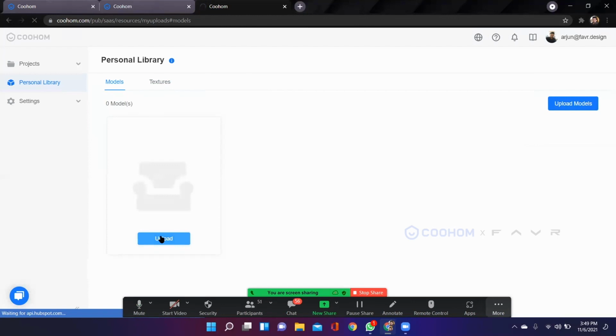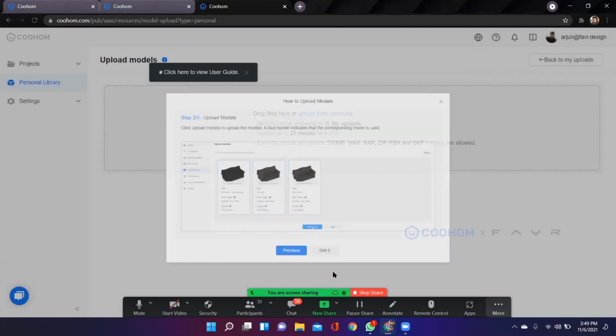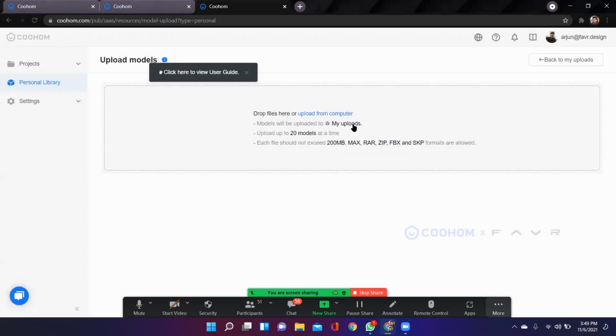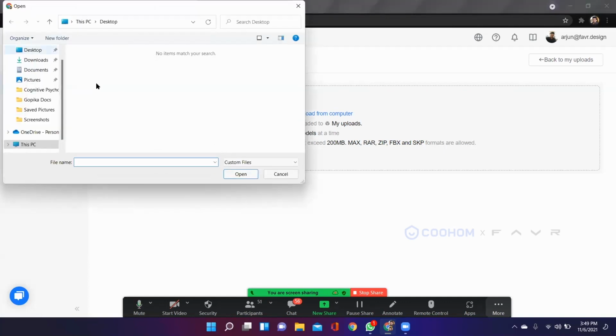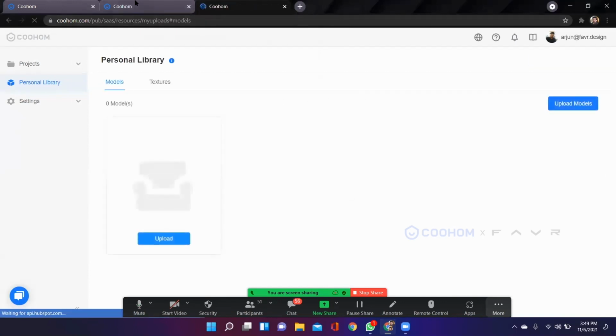And once you go to the upload page, Google Home supports models from 3ds Max and SketchUp. You can either use a Max file or a RAR file or a zip file, also FBX or SKP files. These are the formats that Google Home supports. You can upload up to 20 models at a time. You can just click here and you can just browse the model. I'm afraid I don't have any models right now to show you guys. These are all basic features that Google Home offers.